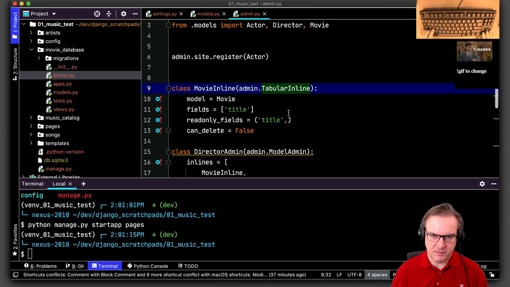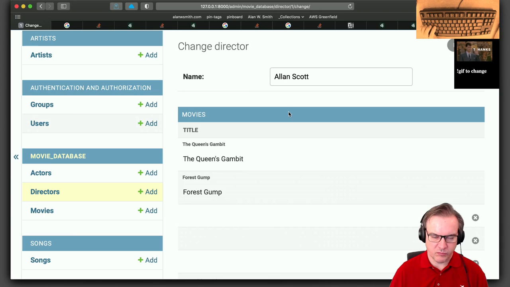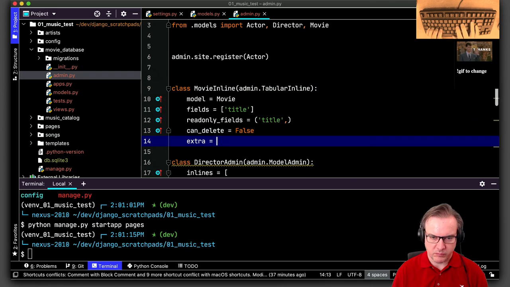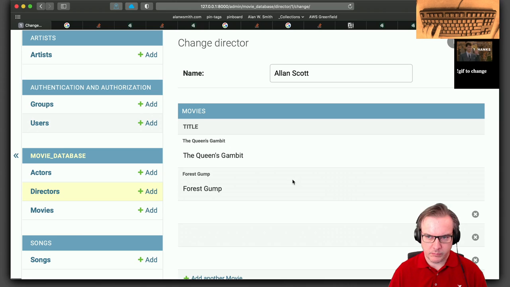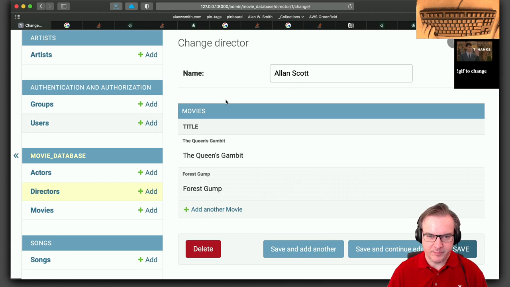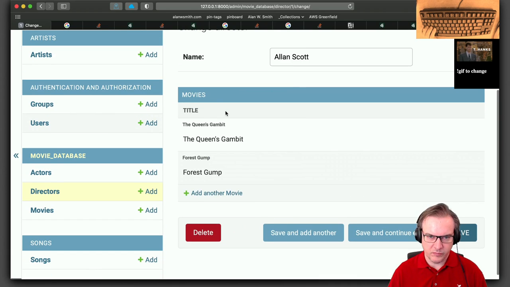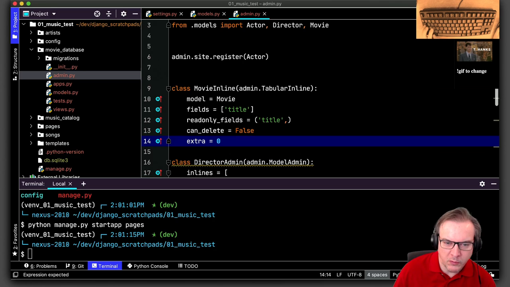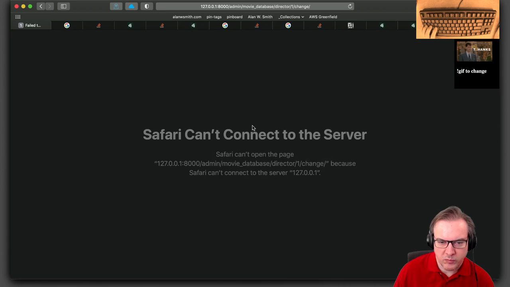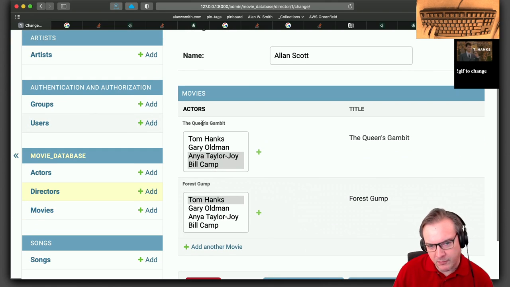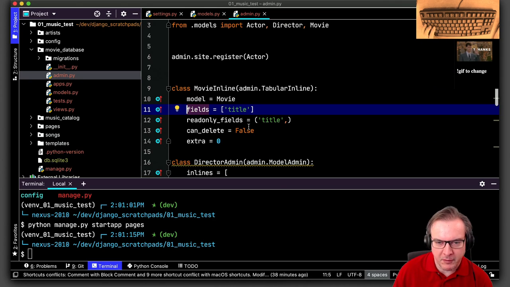What's the other type of inline? Boom. Add another movie. Oh, you can't add another movie there. Okay, that's fine. But that's cool. Didn't like that at all. There it goes. Oh, it gives you the whole thing. So it gives you a little whatever on top of it, but that's fine.